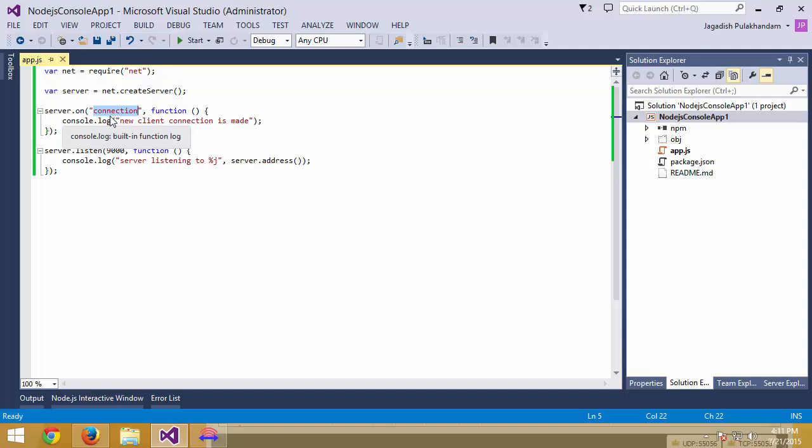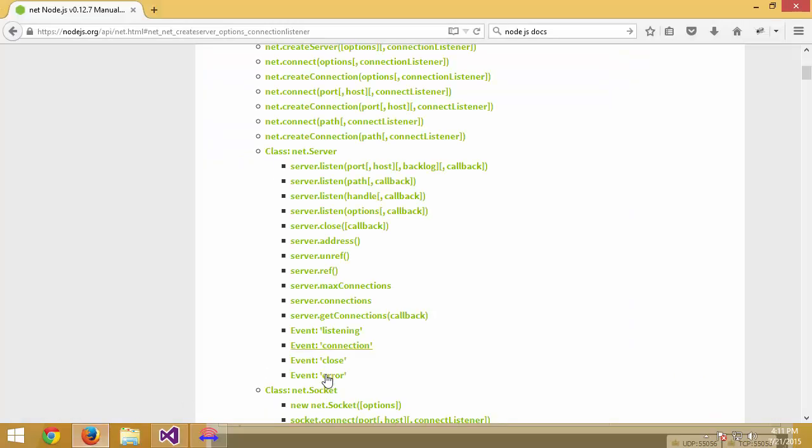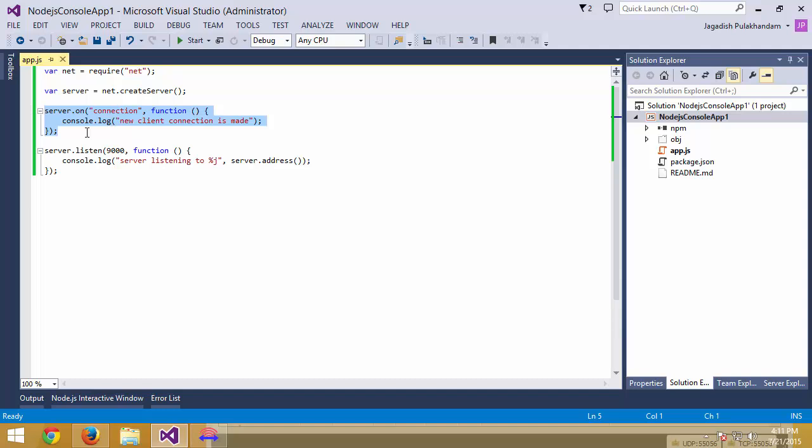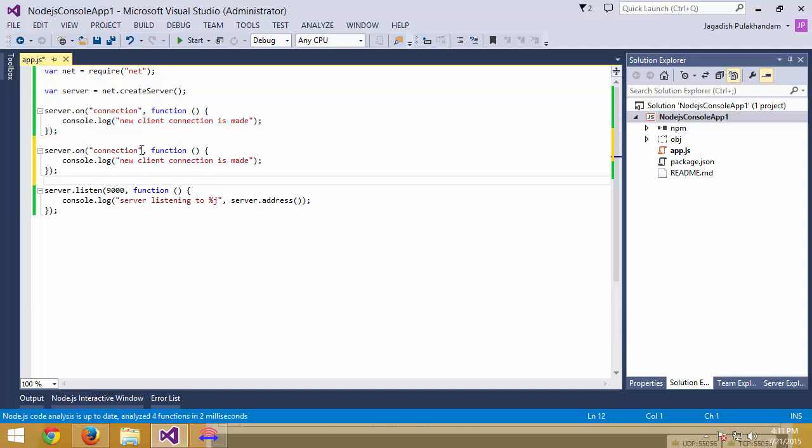If you'd like to register another event for error, you can see there is something like error. So you can have another event handler which will look in the same fashion. This could be something like error. Whenever I get any error, I can say some error has occurred. This is how you can trap each of those events and assign the event handlers in the form of anonymous functions or callback functions or whatever you would like to call them.